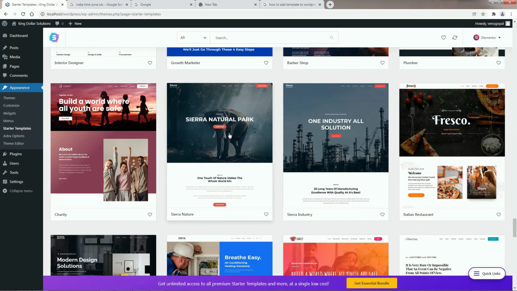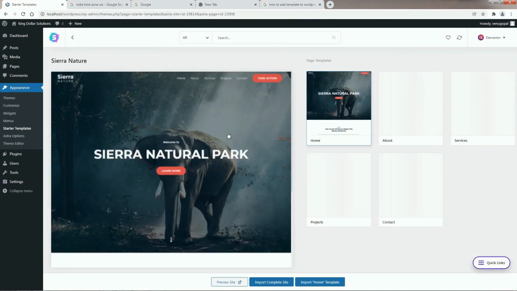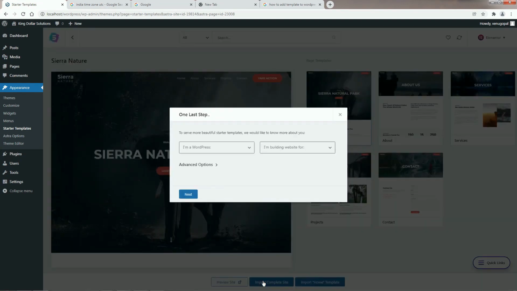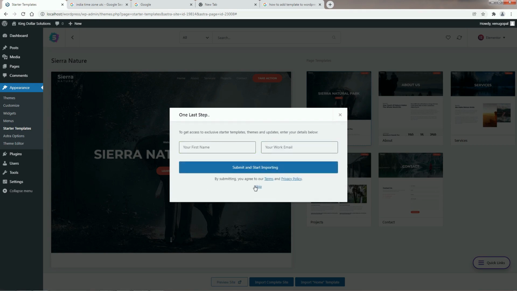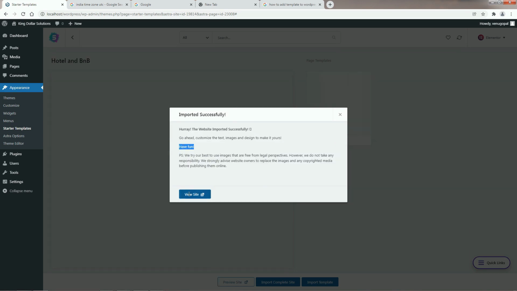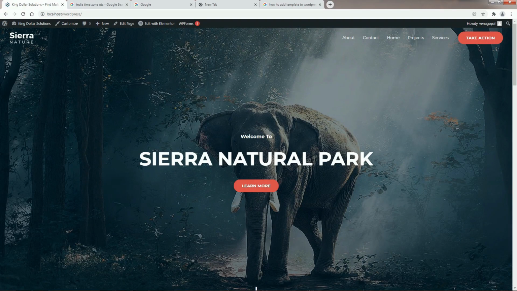Here, I am selecting one of the themes available. After selecting, click on Import Complete Site. The import process can take a few minutes depending on the size of the site and the speed of the connection. Imported successfully. Now, visit site. Your website looks like this.